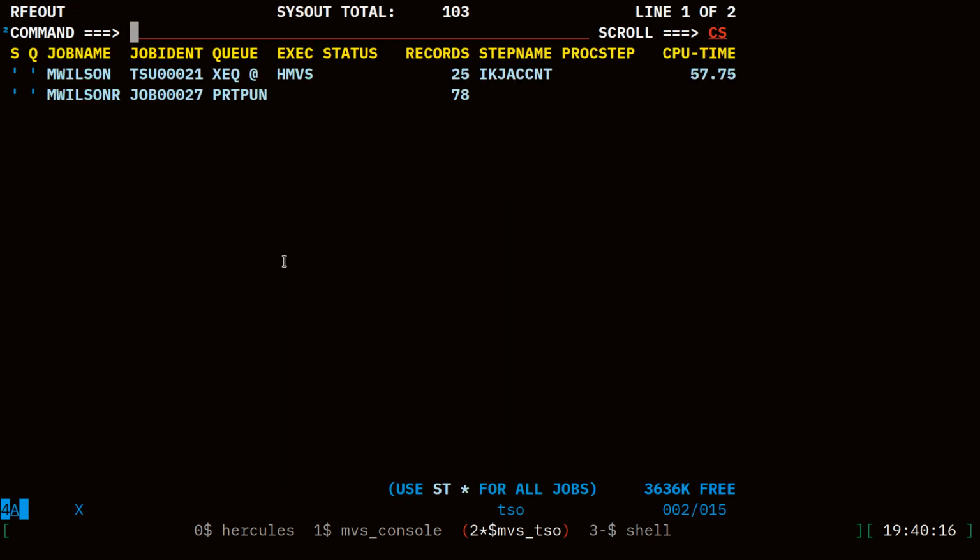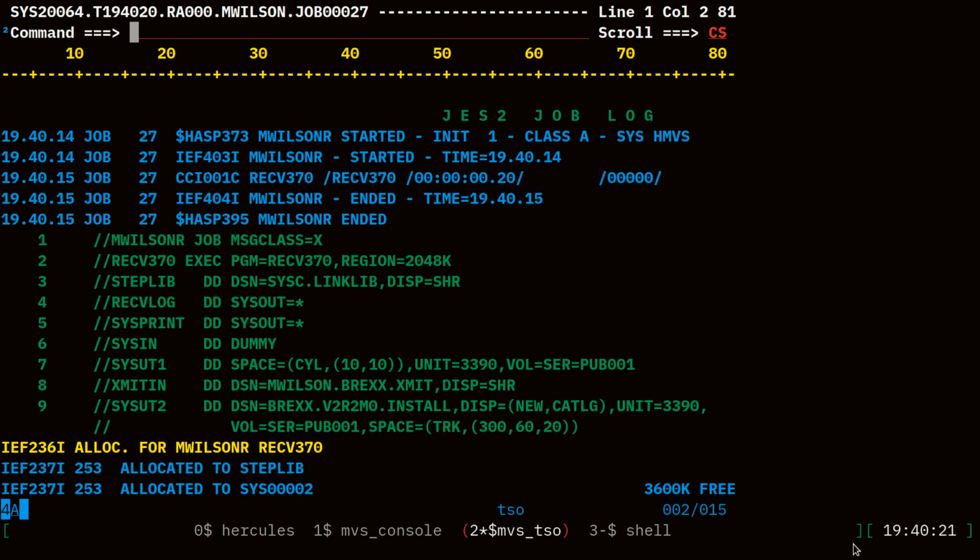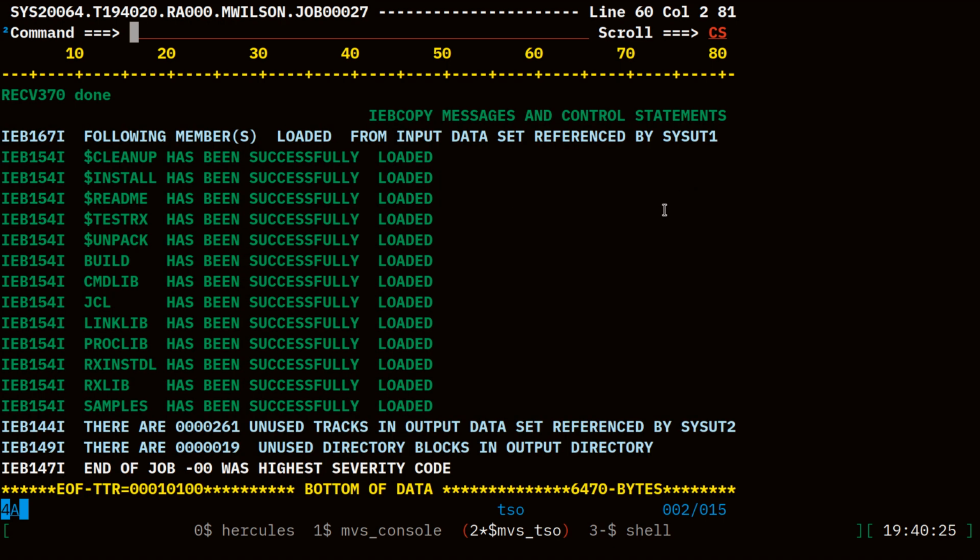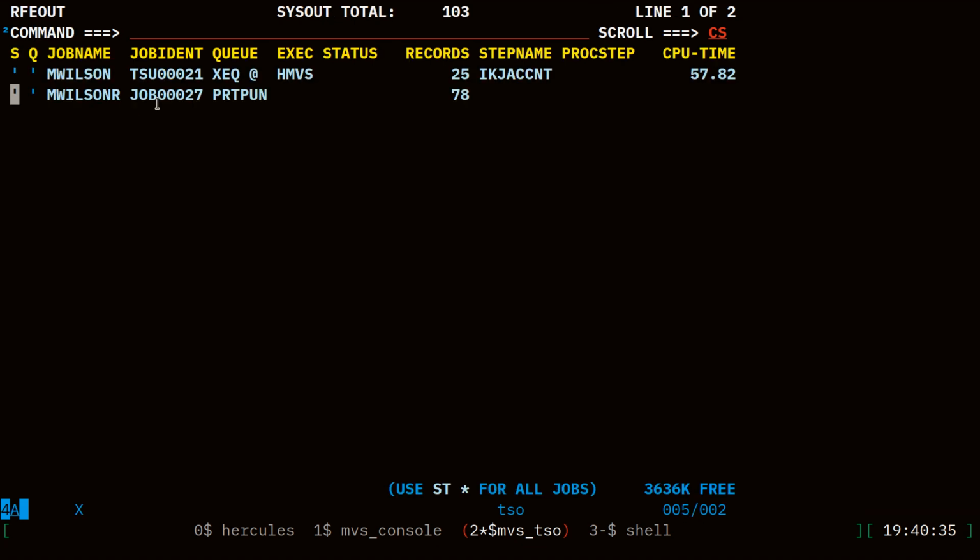Switch to our output, see what it says this time. Okay, we got a condition code of 0, which is what we want. If we get down to the bottom here, you can see that we did restore several members into that new data set that we created. So far so good. I'll go ahead and purge that.